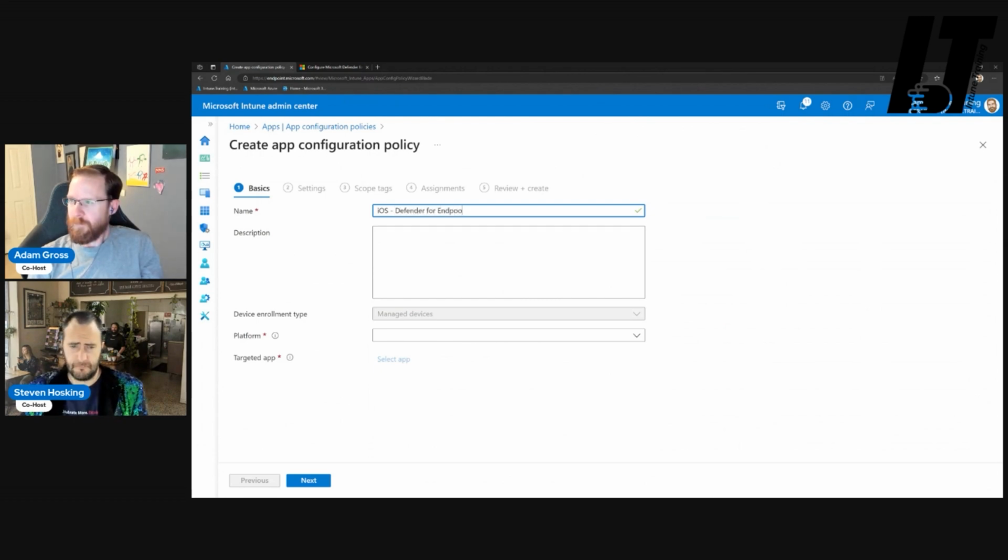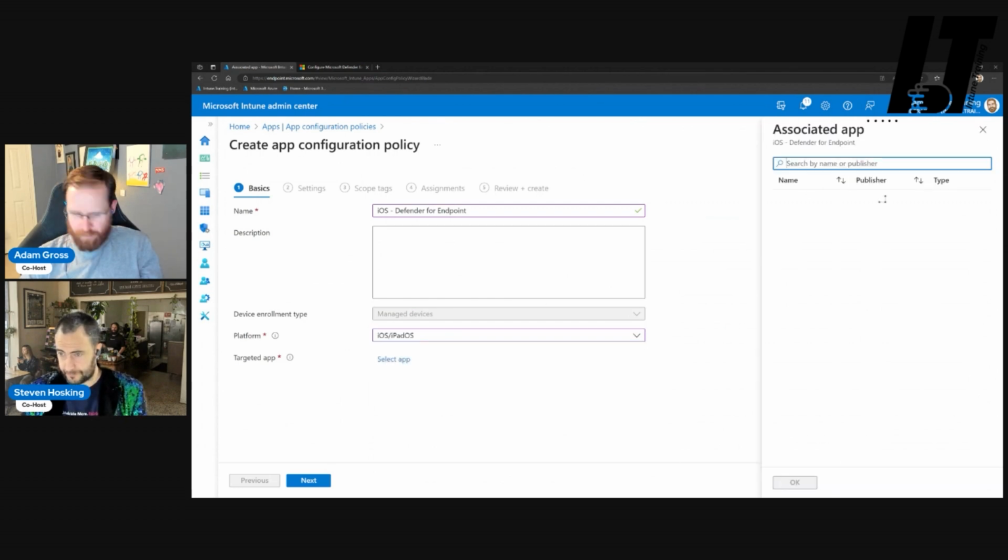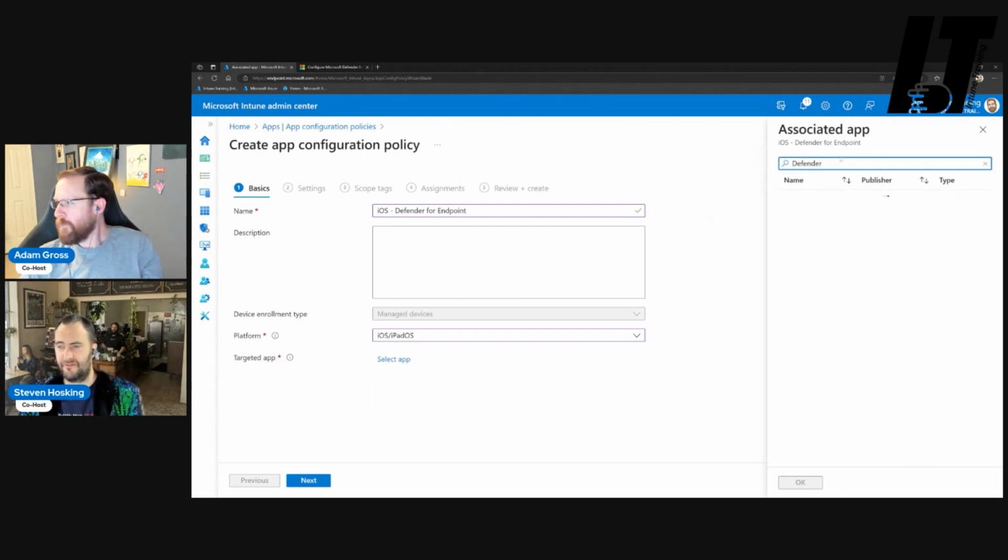So we're going to send our policy endpoint. Adam can spell. It's quite late for him at the moment. We're going to select our platform as iOS. And then we're going to search for Defender. And you'll see, yep, we now have Microsoft Defender. We're going to click OK.